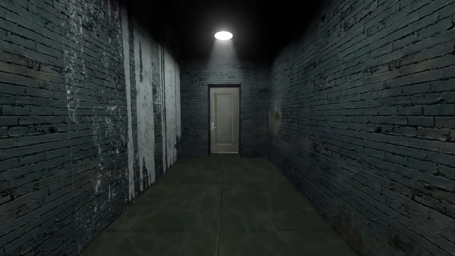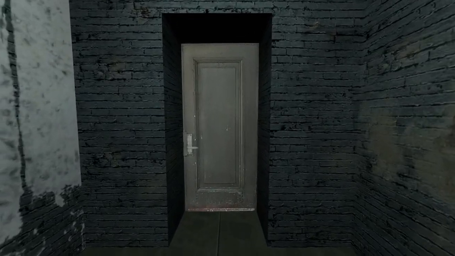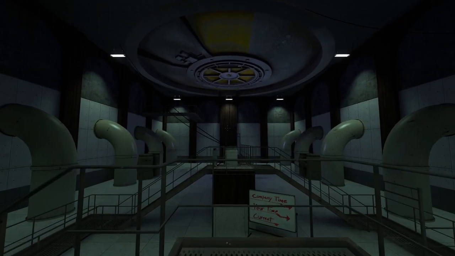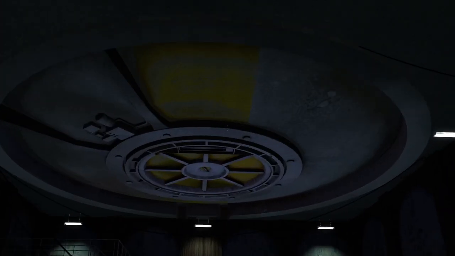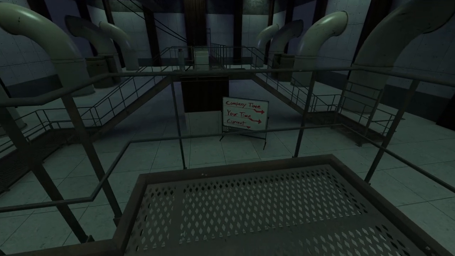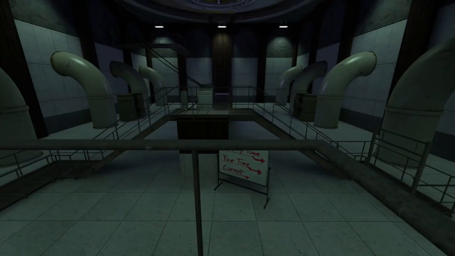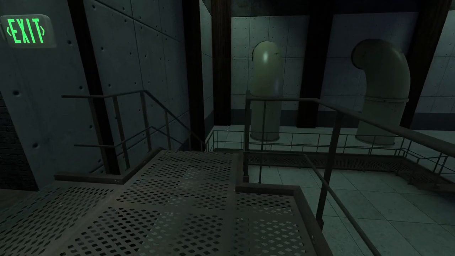Into another bizarrely textured corridor. You sounded like you just unlocked into... Well, that's rather portal-y, isn't it? We've all seen that giant gate before. Company time, your time current. Power control room, cables connecting to the giant door.